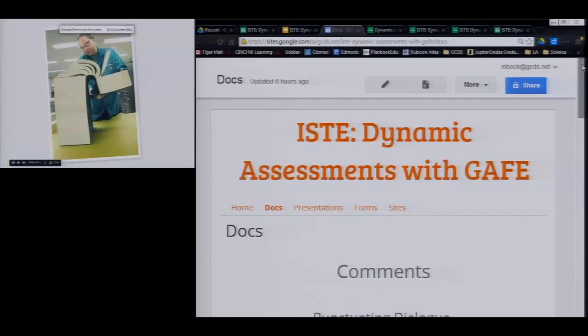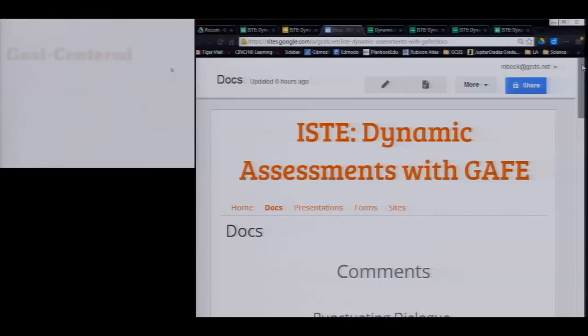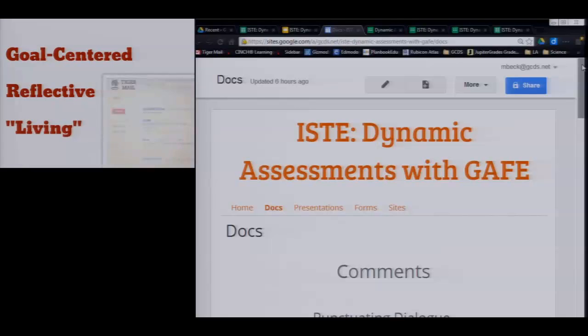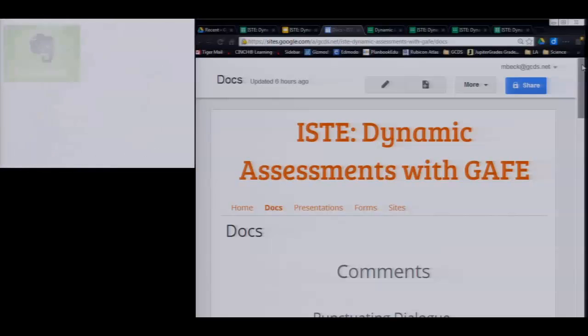So in our quest for creating things that are goal-centered, that are reflective, and that are a living document that can evolve over time, we were led to Google Sites. And this is a screenshot of what Google Sites can look like for you at the next step.